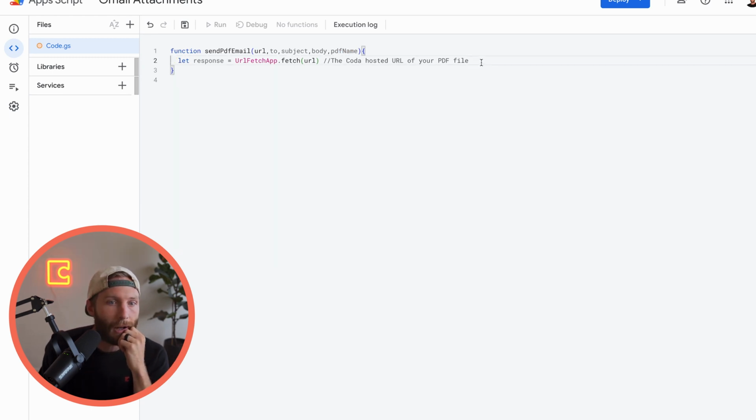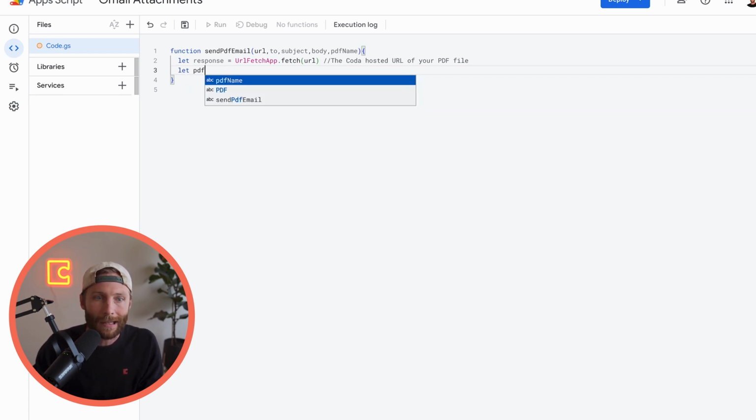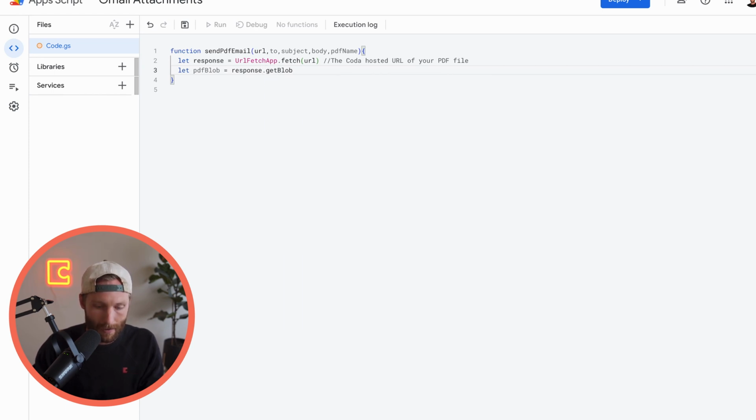So again, this takes the URL you're passing from Coda of your file, and it grabs the actual PDF itself. What we need to do next is turn that into something called a blob. I love that it's called a blob. I don't know why, I just think it's awesome. So we're going to say let pdfBlob equal to response.getBlob with some parentheses. That's going to take our response and say, hey, go grab the PDF that we just got, and instead of just having a PDF, give me the blob of it.